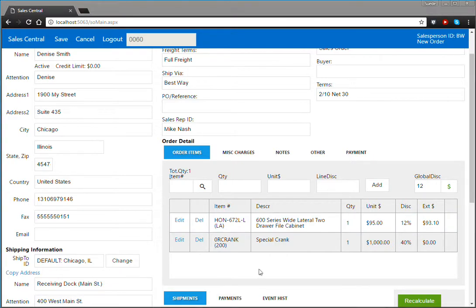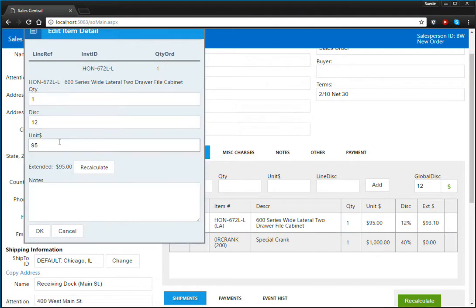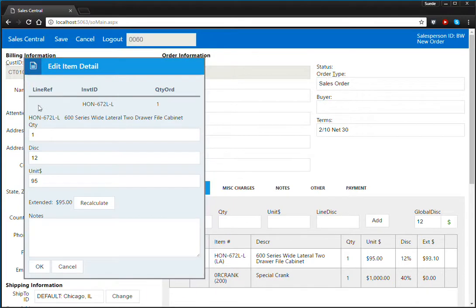So I can go back and also modify some of these. I can edit this, and not only can I add these, and again, as I've mentioned before, we can go ahead and add more fields, remove fields, put additional validation on fields, all of those types of things. So right now I'm only allowing quantity, discount, unit price, and notes.